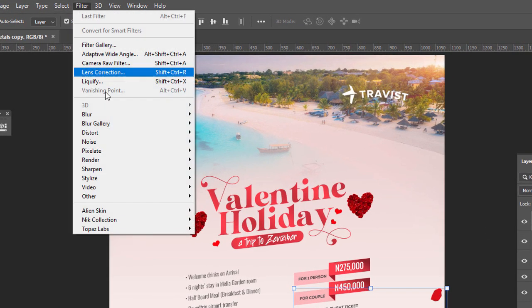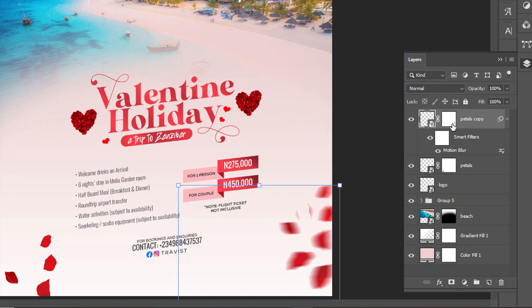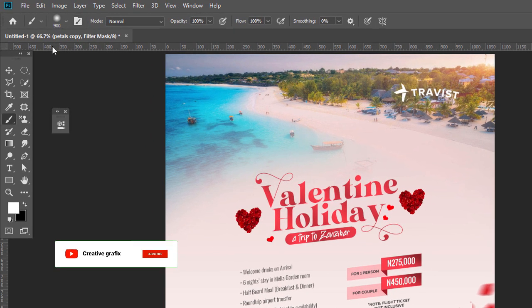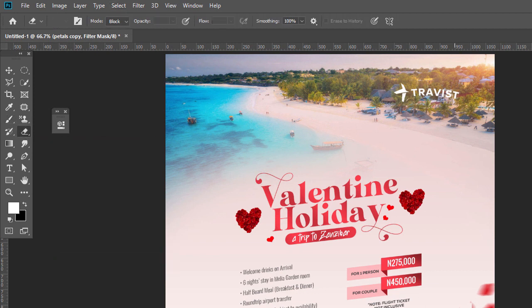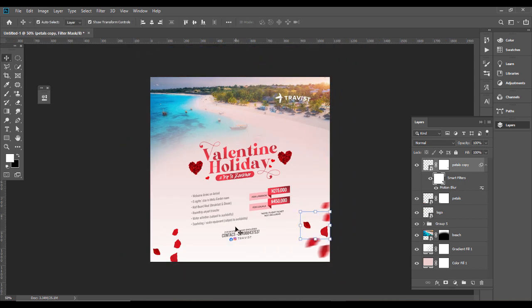So I'm going to blur it. Filter, blur, motion blur. Click OK. So in this motion blur, I'm going to click this box and bring some to life. I'll click my brush. So click the eraser. Click the block. So I want to erase the motion blur. Let's erase like two from motion blur. So this, let's erase it. So this is the final design.